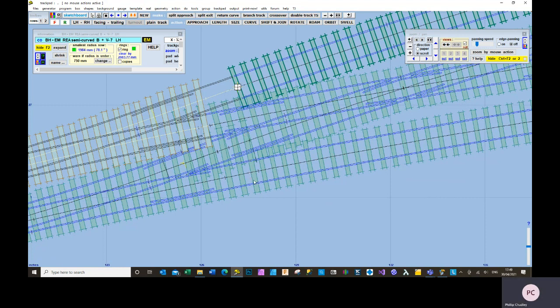So what I can do here is take this timber right the way across. Yes, it's going to whack into this, but that's okay. I can sort that out in a moment. Basically, from this one, this one, this one, right the way across, I've got a very good starting position.